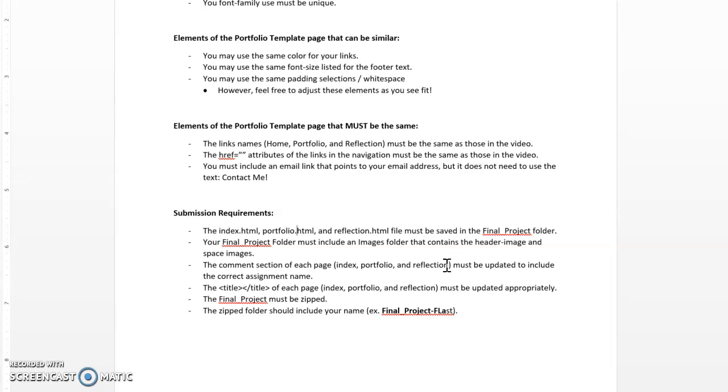Each of the comment sections, each of the comments of each of your pages must be updated. So, the portfolio page needs to say in the comment that it is the portfolio page. The reflection page needs to say that it is the reflection page. Similarly, the title, so what you see in the browser's tab, the title needs to be updated as well. So the index page has home as the title. The portfolio page needs to have portfolio as the title. The reflection page needs to have reflection as the title.